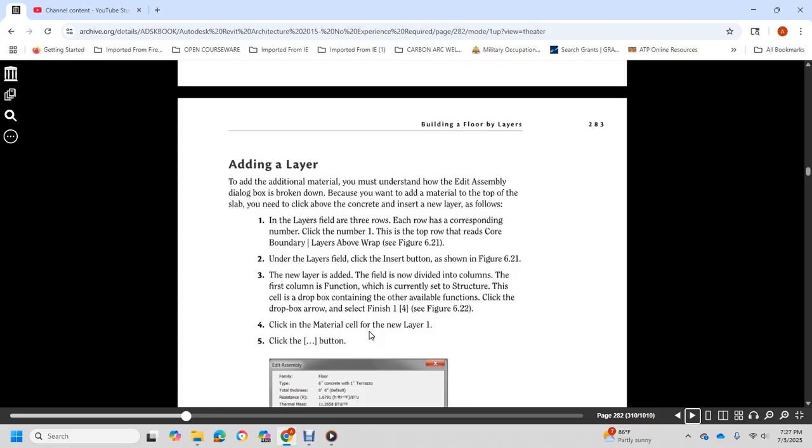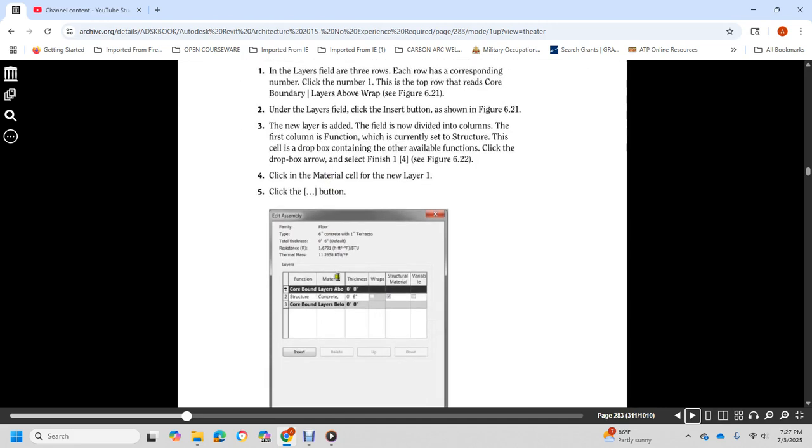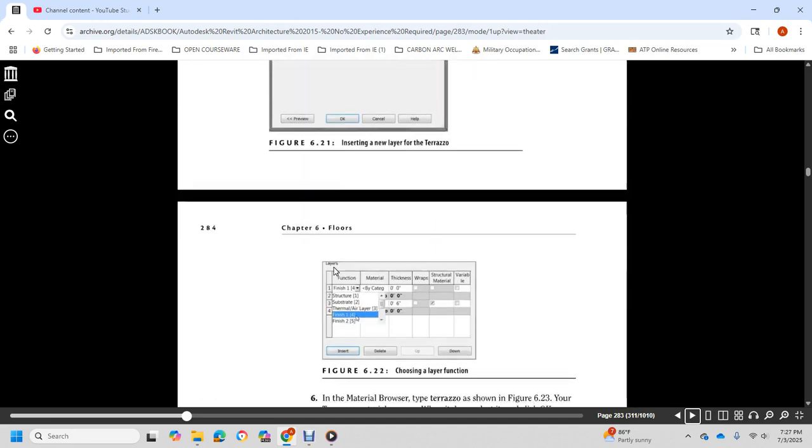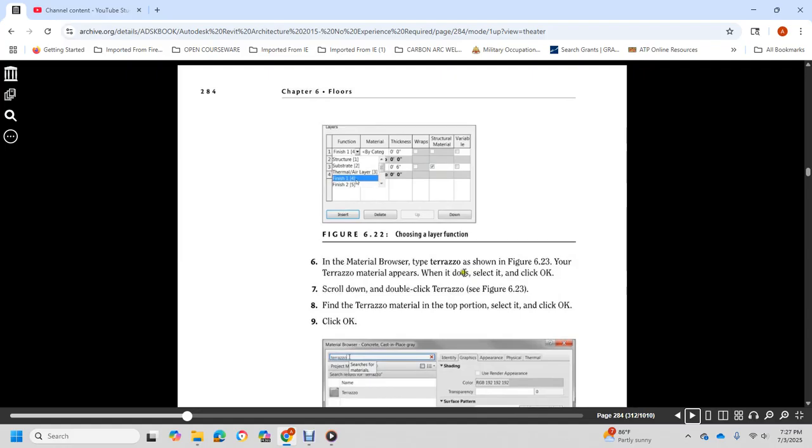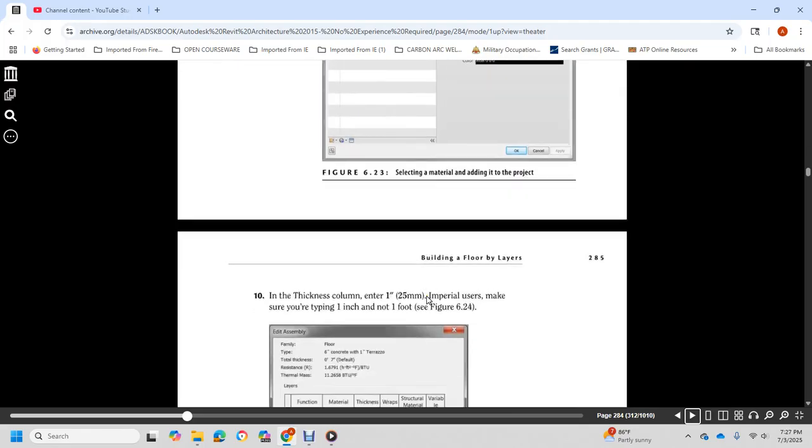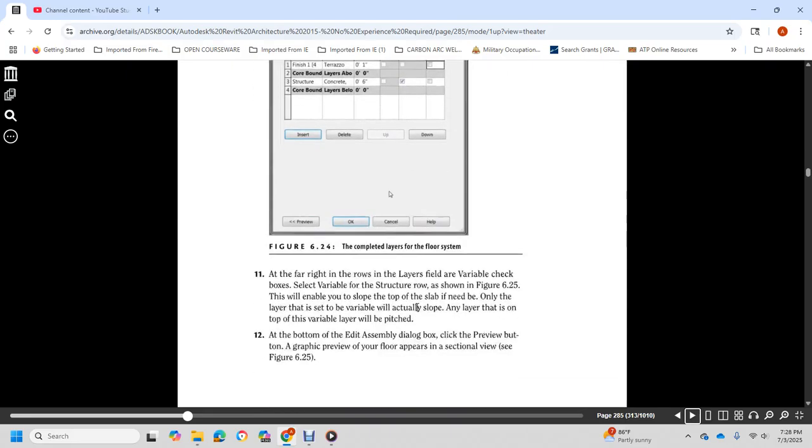Click the Material cell in the new layer 1. Click the button. In the Material Browser, type terrazzo, shown in figure 6-23. The terrazzo material appears. When it does, select it and click OK. Or double-click terrazzo in the top portion to select it. In the Thickness column, enter 1 inch. Imperial users, make sure to type 1 inch, not 1 foot.